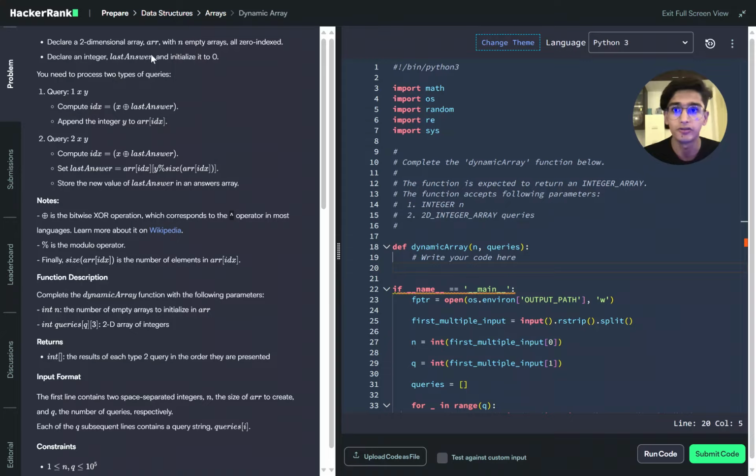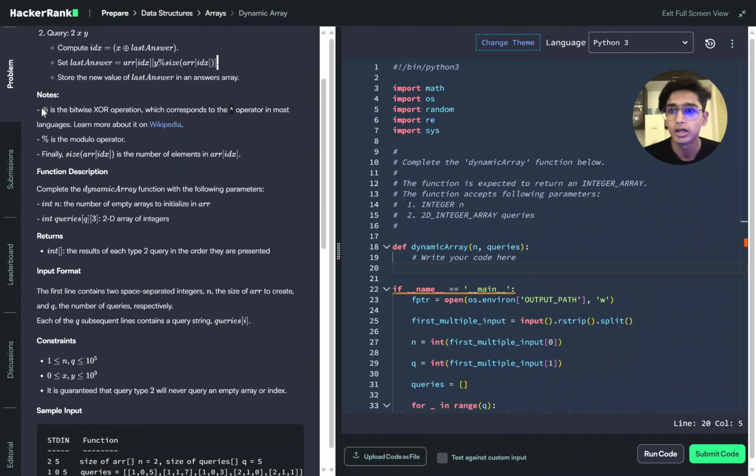Last answer we initialize with 0, so we have to do XOR with that. And we have to append the integer y to the array of index. In query type 2, we have to take x XOR last answer and we have to set last answer to the array at this position, whatever it's called. So this operator I told you is XOR and this one is modulus.